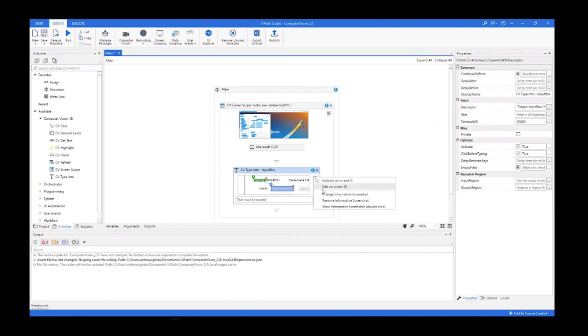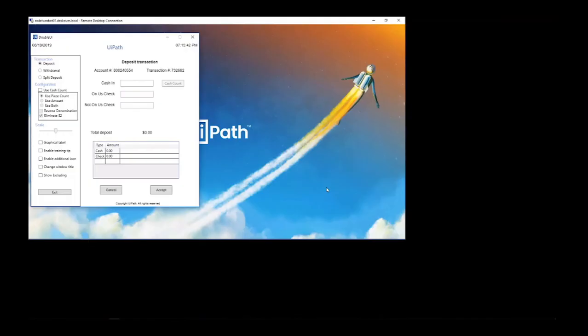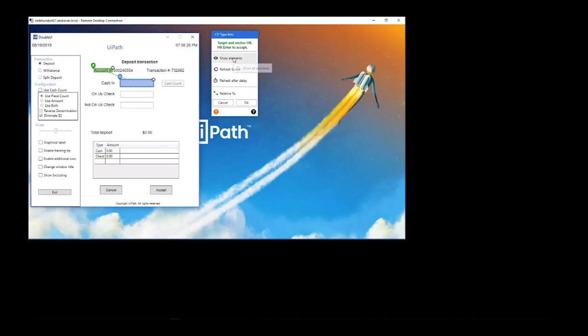Now let's choose Edit on Screen again to have a look at the CV helper. The top part contains a message area which displays indications. Now there are multiple available actions, so let's briefly mention the use of each one. Firstly, there is the Show Elements option, which when clicked previews all the elements recognized in our selected area. Now this is especially useful for debugging or quickly seeing the quality of the OCR detection.